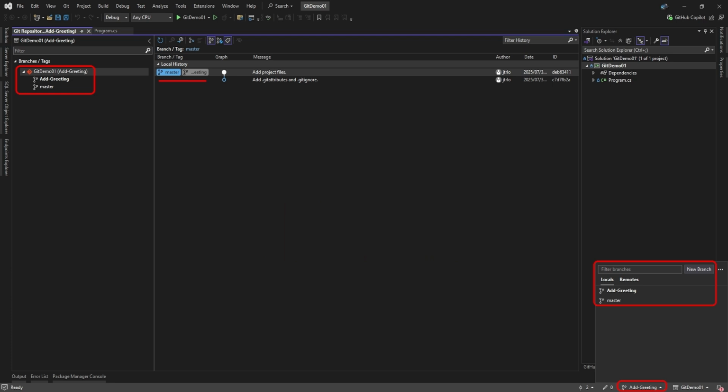Once created, you'll see your new branch in the branch history window, and at the bottom right, you can see that you are now in your new Add Greeting branch. If you expand this, you can jump to another branch or even add a new branch here.